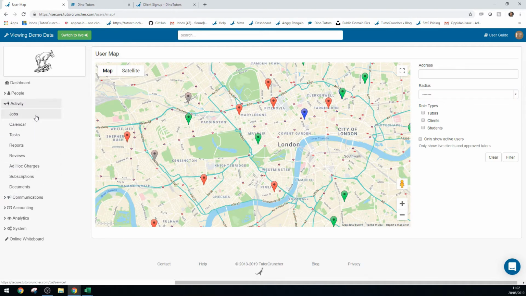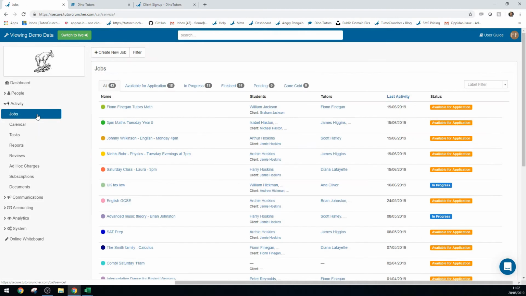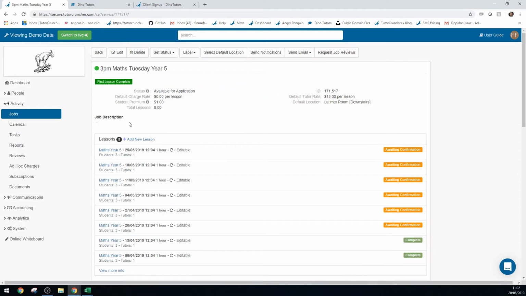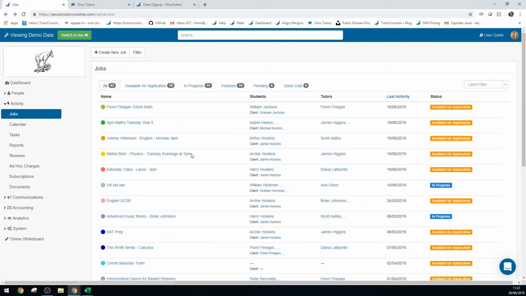That's pretty much everything with the CRM side of TutorCruncher. If we were to come here to the organizational side, we organize everything in TutorCruncher through the medium of what we call jobs. A job is like a course. So that basically is the thing that matches up clients with individual tutors and students with individual tutors, and is usually used as the medium through which all lessons then individually take place.